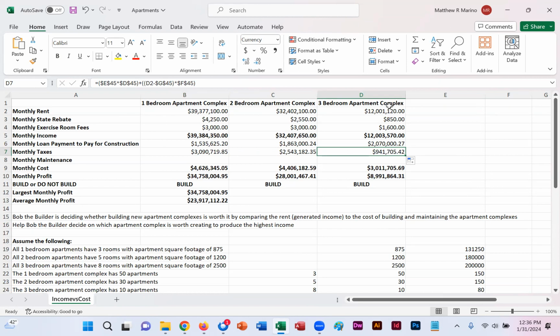And again, you'll notice that the lowest amount of apartments has the lowest cost, just like it had the lowest earnings. The highest amount of apartments has the highest cost, just like it had the highest amount of earnings.